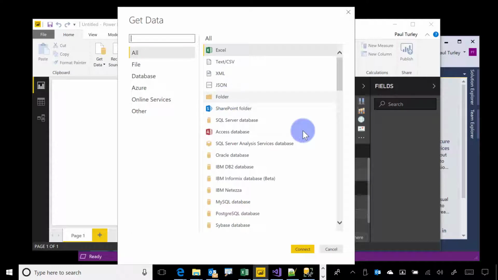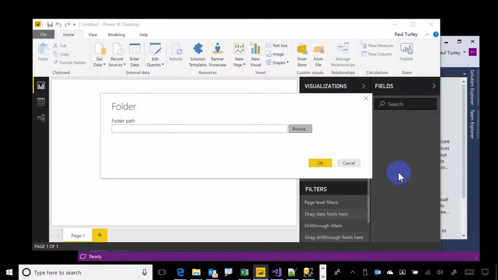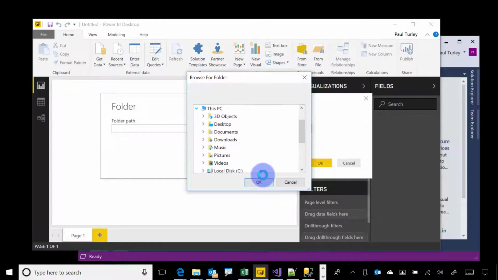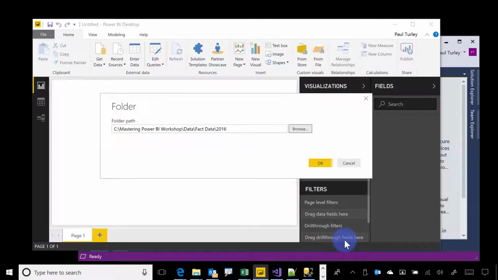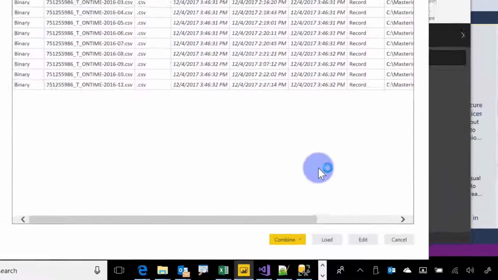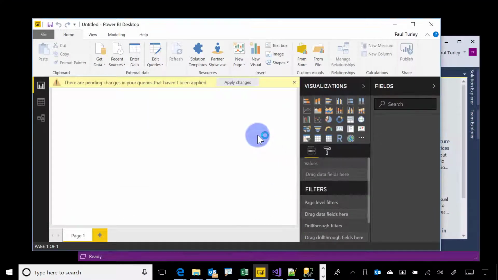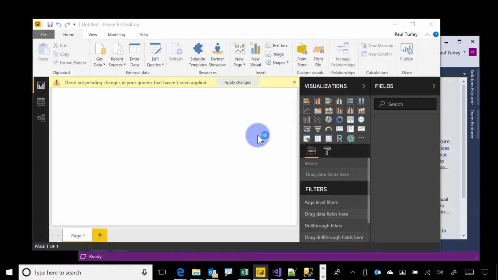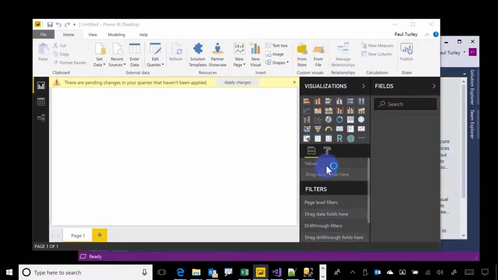So here in Power BI Desktop, essentially I'm going through the same process. You can see that the user experience is slightly different, but very intuitive. I'm going to navigate to the same folder as before, there to the Mastering Power BI Workshop class, to the Fact Data 2016 folder, and I'll click OK. And this brings me to the same dialog as before, where I'll combine and edit. And this will open the query editor and generate the same data mashup script code as we did in Excel.